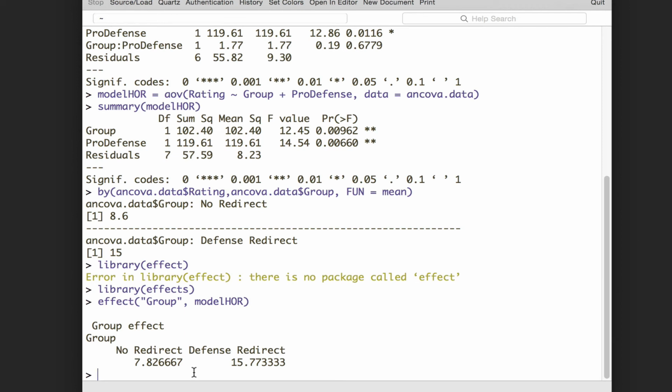So our no redirect group has been adjusted down slightly from 8.6, and our defense redirect group has been adjusted slightly. So these are the means you would report if you were reporting there was a significant effect of the grouping on the rating after the covariate had been controlled. And then these are the means you'd give, not the means in the descriptive statistics. So I hope that's been helpful in terms of how to do ANCOVA in R, and I'll see you in the next video. Thank you for watching.